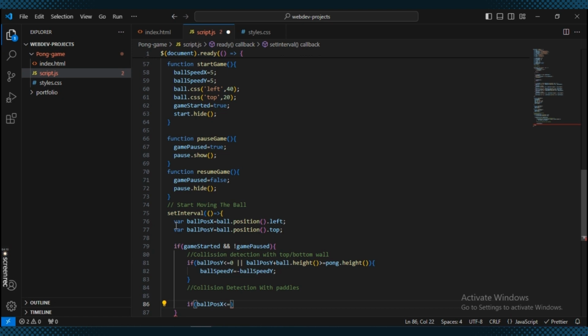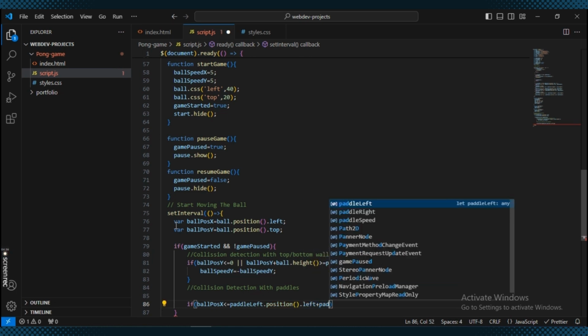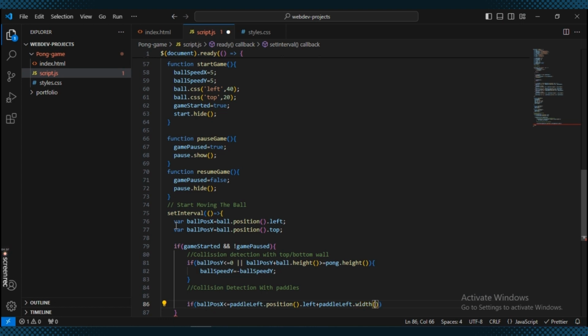width. Then check if ballPos Y plus its height is greater than or equal to the left paddle's top position. In the final check, try to find out if ballPos Y is less than or equal to the left paddle top position plus the paddle's height. If all these conditions match, then invert the ball speed X, that is, its horizontal direction.